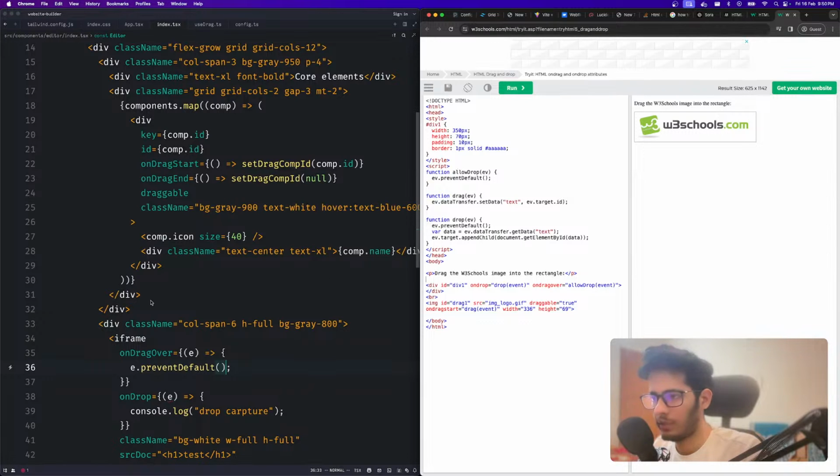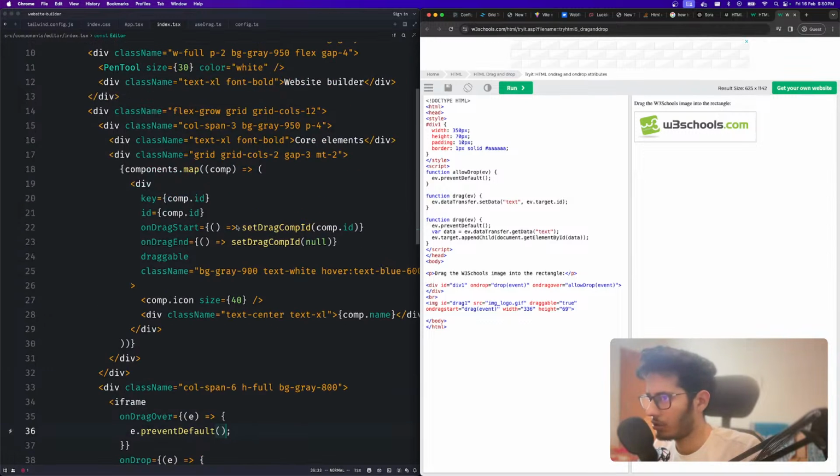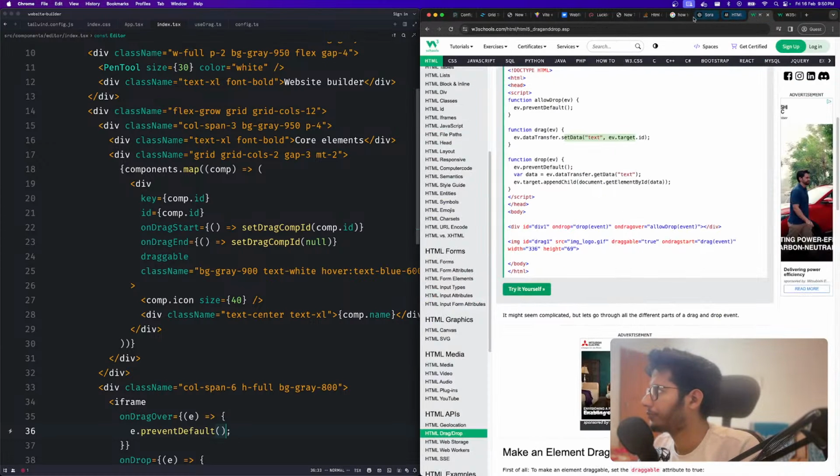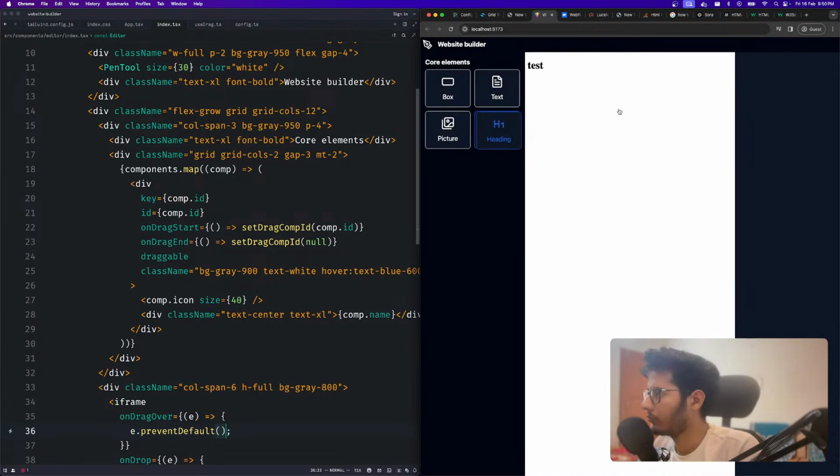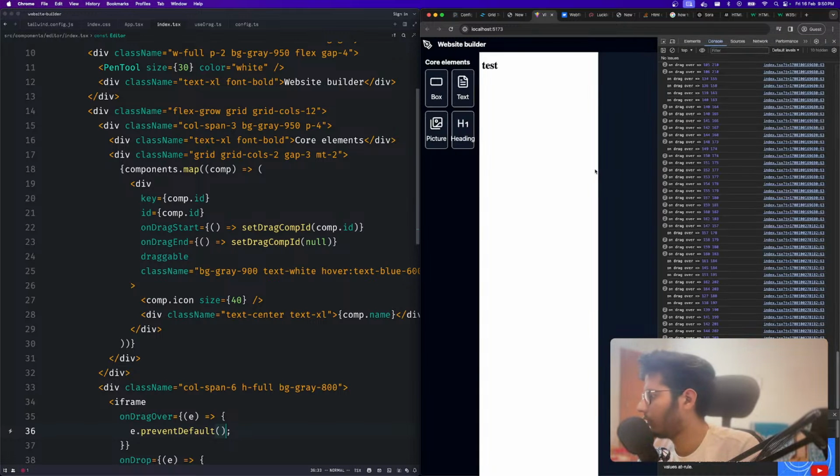So we can definitely set some data over here. Okay, this is the drop event. Then which one do you call, bro, if both of them have the same? I don't see anything working. Can I refresh this?